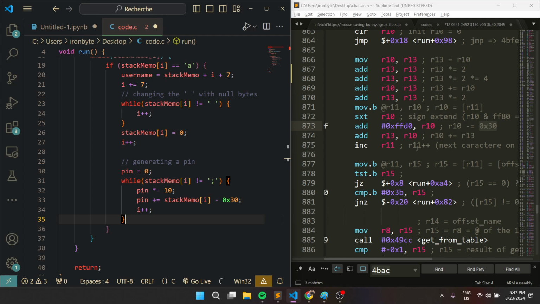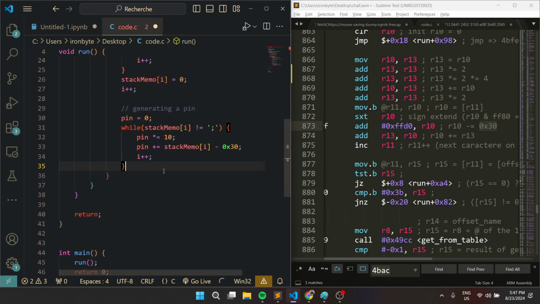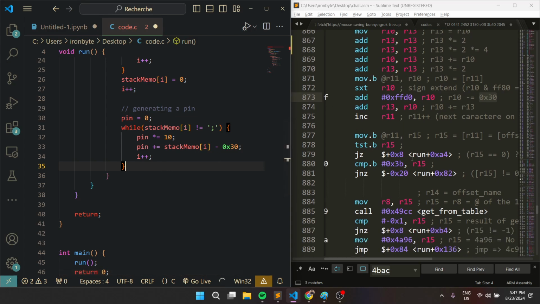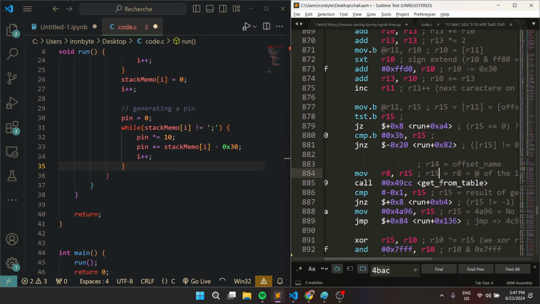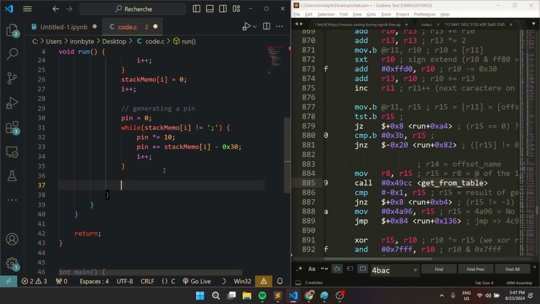So now, after doing all of that, we have to call the get from table to check if the username is there or not. Now I'm going to be creating another variable, pin table. So pin table is going to be returning something for us, or let's just call it result, for example. The result is going to be get from table.